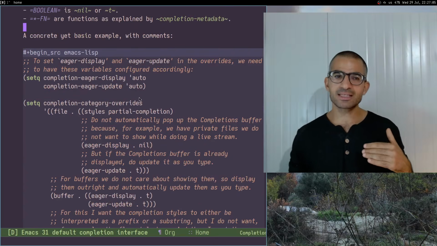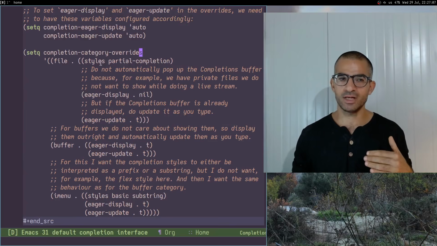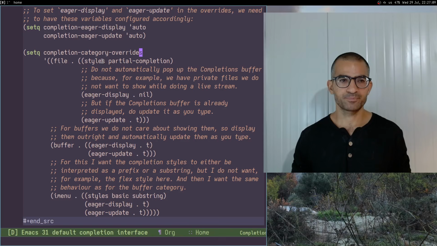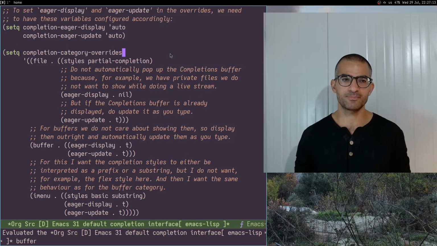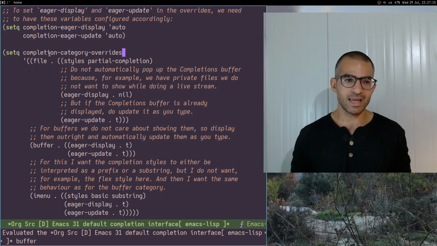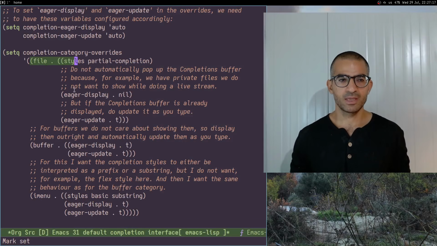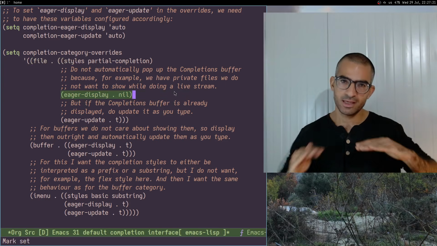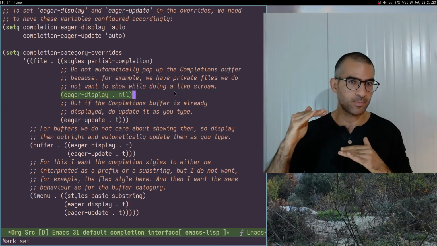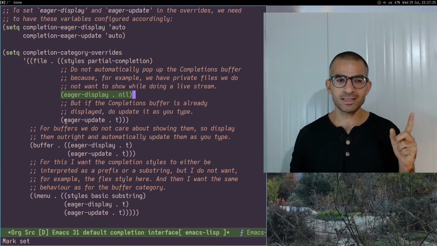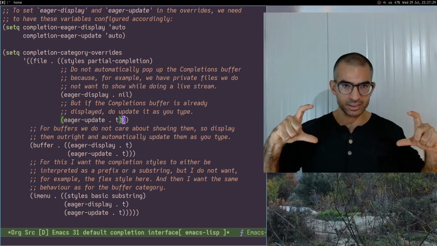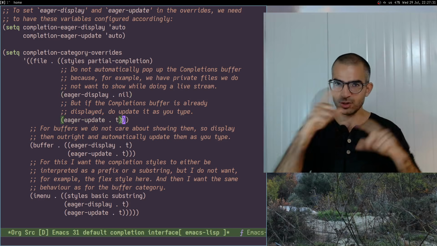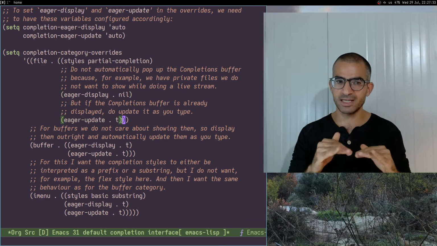Now I have an example here. So let's actually do this example. So let me focus this and evaluate it. So now I have the file use eager display nil, which means that the completions should not pop up automatically, but eager update true. So if the completions are on display, I want them to be computed automatically as I type.